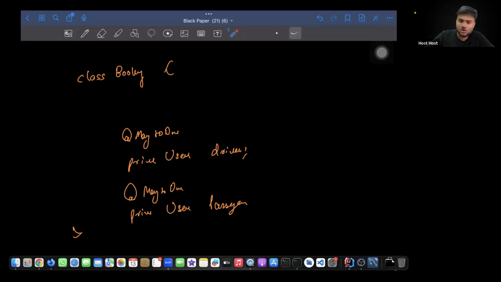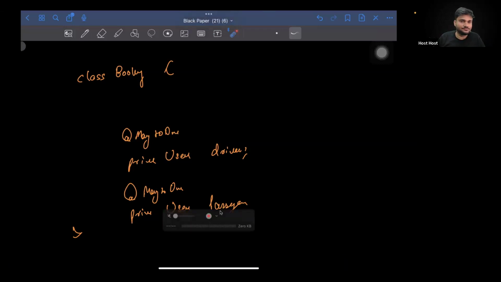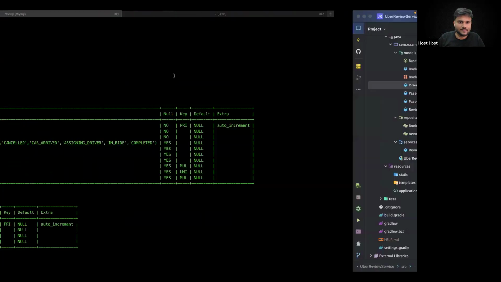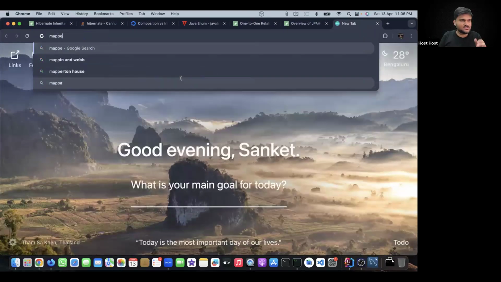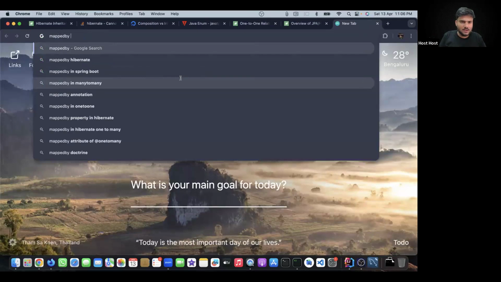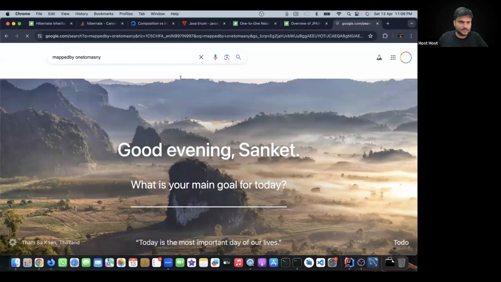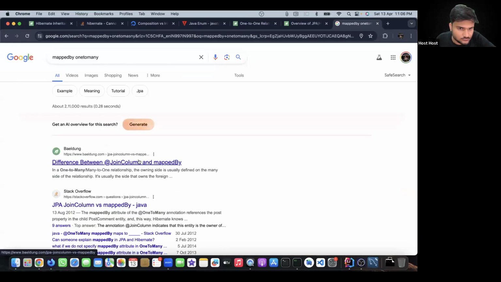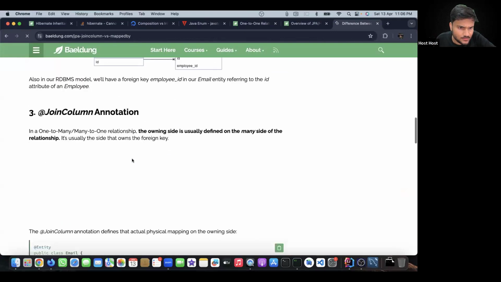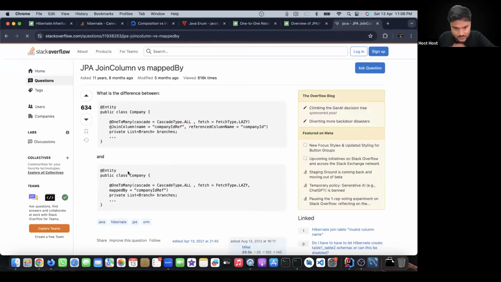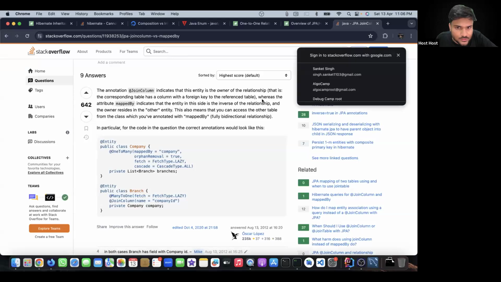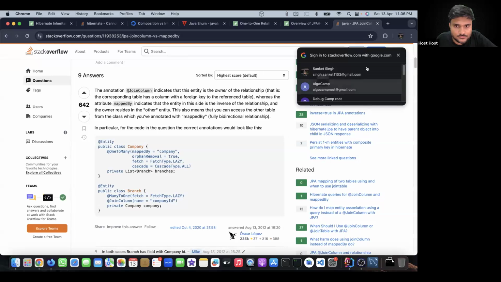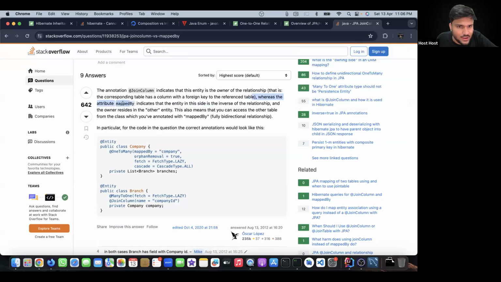Yes, Pawan, you can say that in simple terms. So you can read more about mapped by. That's why I was escaping mapped by at that point of time. So mapped by, one-to-many. Let's go with the Stack Overflow article. The attribute mapped by indicates that the entity on this side is the inverse relationship and the owner resides in the other entity. Are you able to get this point?